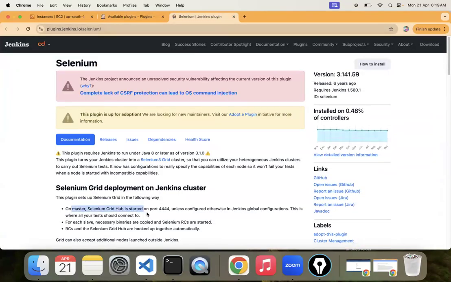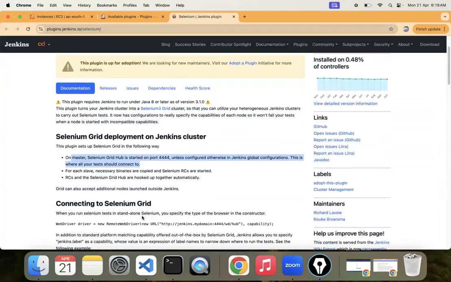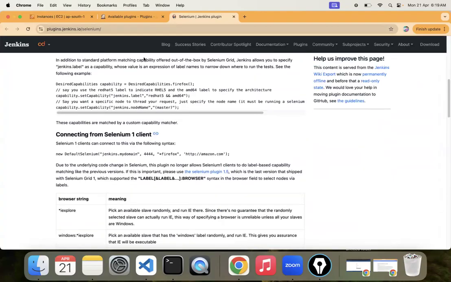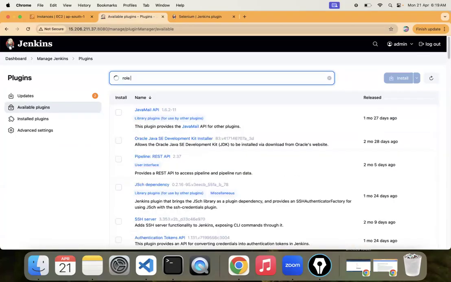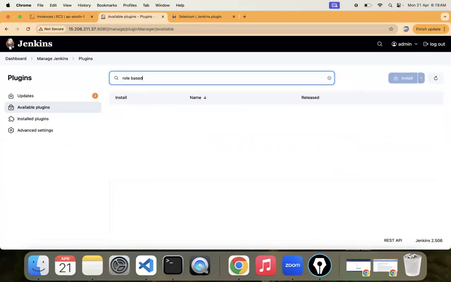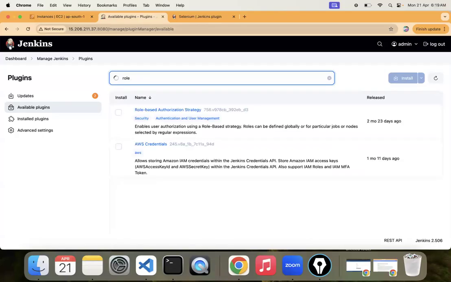See here, on master Selenium Grid Hub is supported on port 4444. It will explain what this plugin will do, right? That's how you can understand those plugins. So now I want to install some plugins for role-based strategy. If you search with the role, you should be seeing it here. This is the one, role-based authorization strategy. It enables user authorization using a role-based strategy. Roles can be defined globally or for particular jobs or nodes. So let us install this.